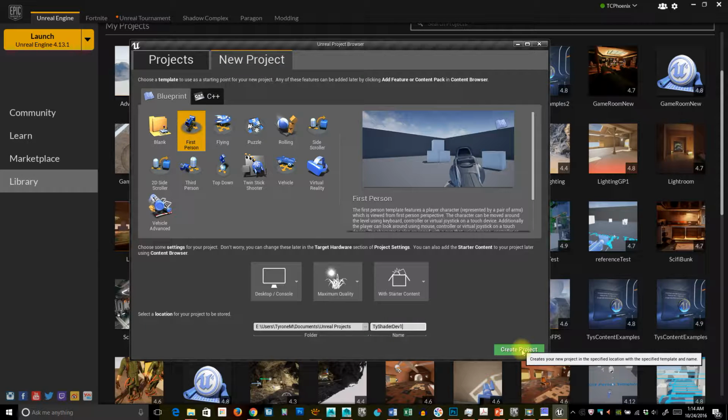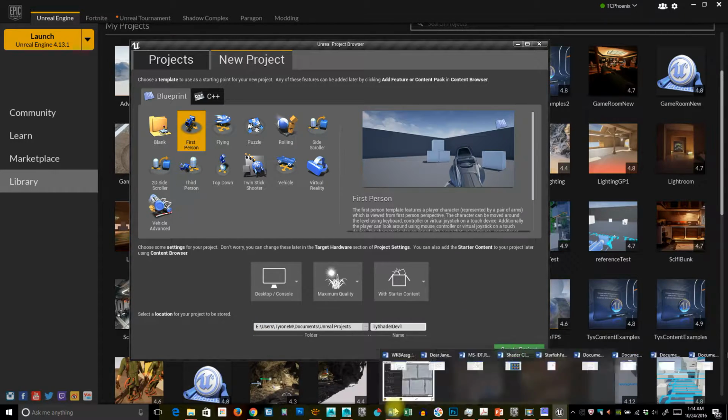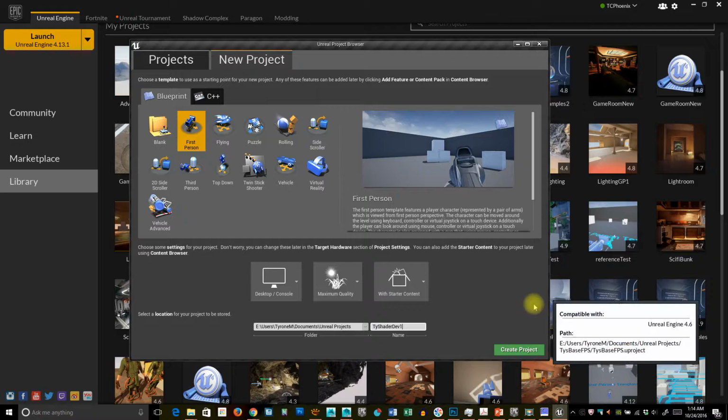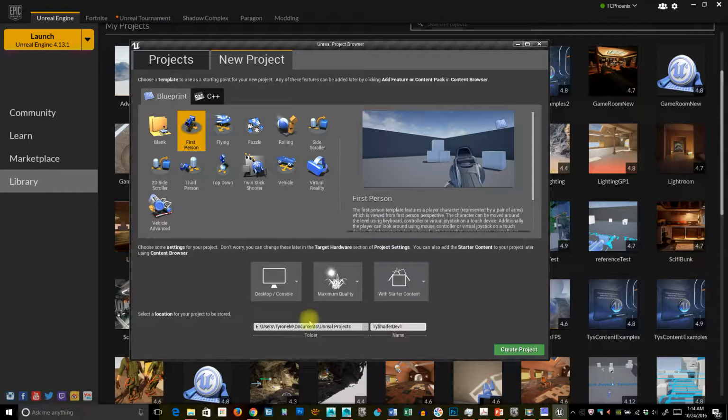So I'm just going to say create project, and because I'm on a laptop and I have an SSD drive as my main drive, and then I have a secondary, I always put the projects on the secondary because these will fill up that SSD really fast.